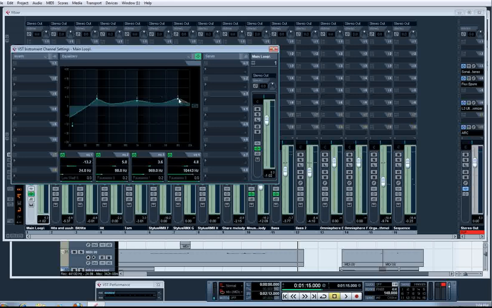This EQ, I literally sit there and move it like that, and I press my right button and automate it. Now I've already done it. I'll play the section again, and you'll see what happens here. And just listen to how it brought life to that little section there.